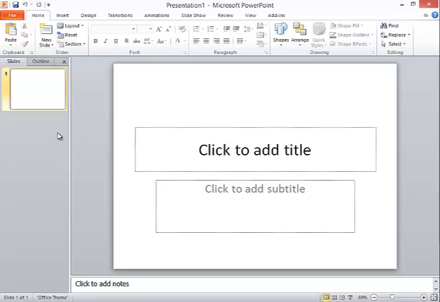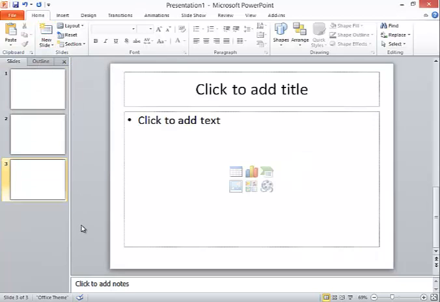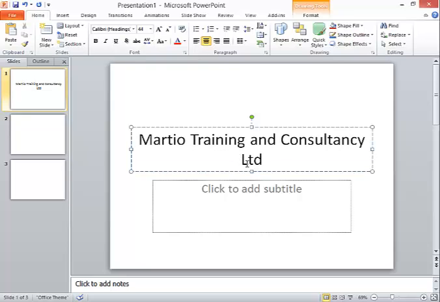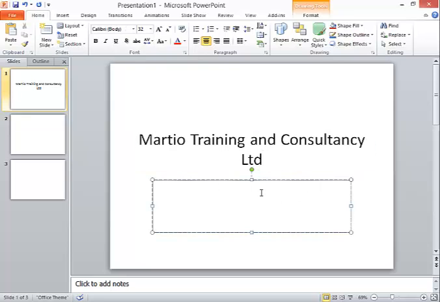So once you open it like this, make sure you add the slides, okay? All of them, the required number of slides. So in slide 1, the title could be Mateo Training and Consultancy Limited. And down here, it could be the name of the person, say your name, or the name of the person presenting. In this case, could be Okoed or Tai. You can also have a date, say September 2015.